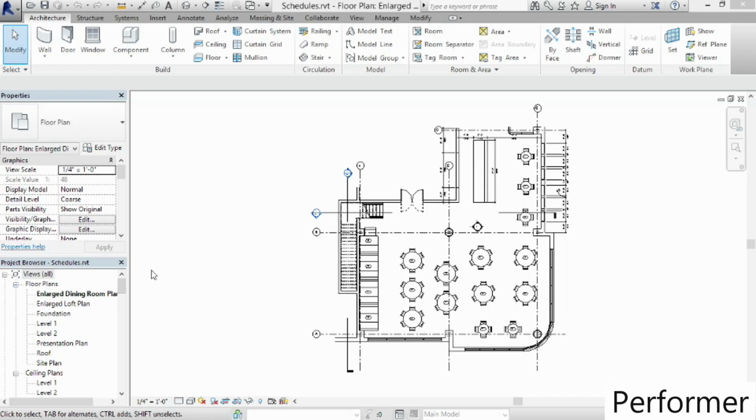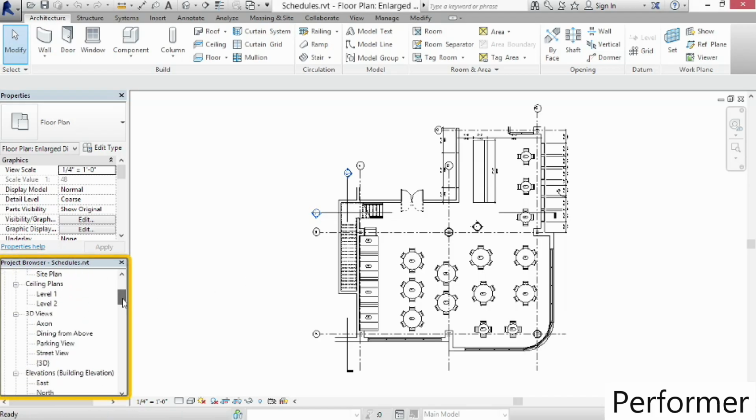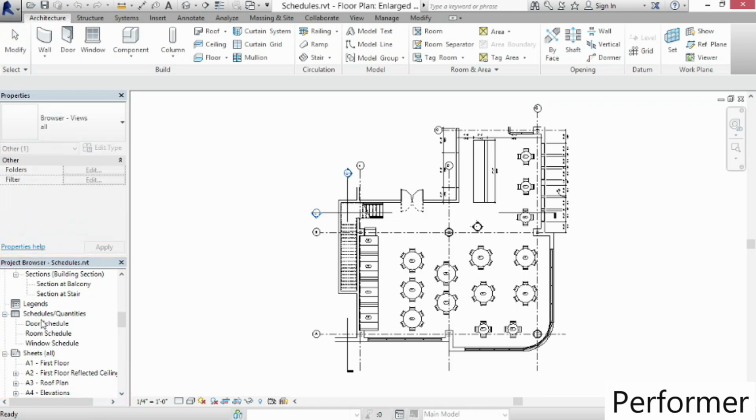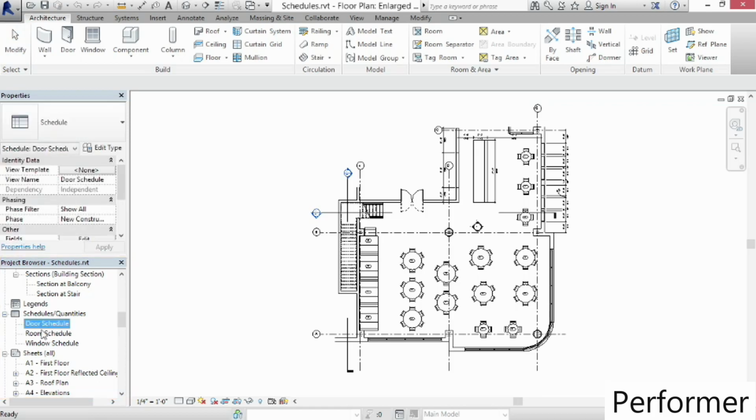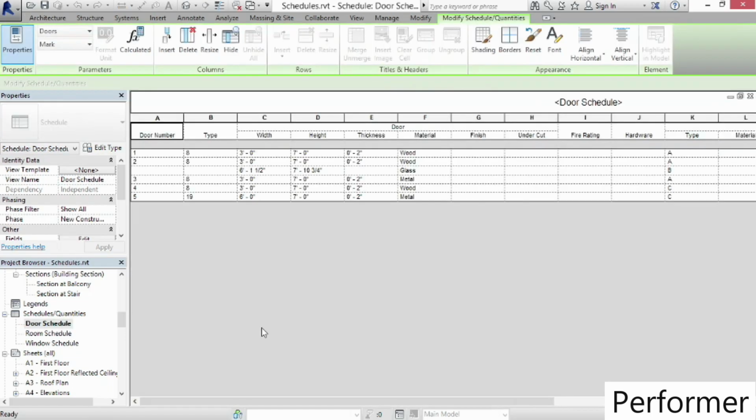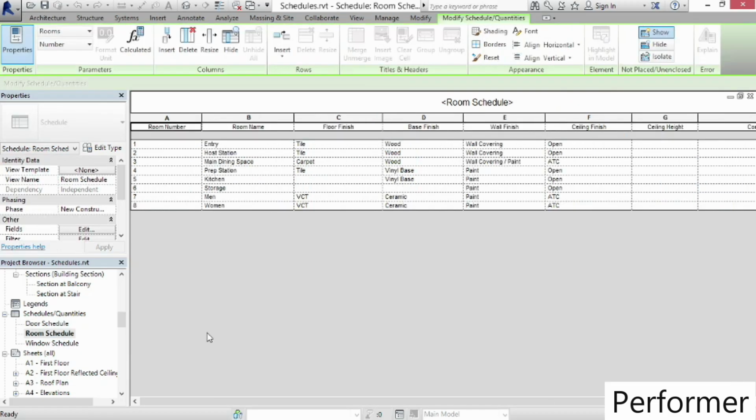Now, we've seen a few examples of this in some of the earlier movies. And if we look here on the project browser and I scroll down just a little bit, there's a schedules and quantities branch here, and we've got a door schedule, a room schedule, and a window schedule already. Now, if you open some of these, you can see that it's got every door listed, complete with the sizes, and I've even gone in and started filling in some information like the material and the type and so on. Now, here's a room schedule, same kind of thing. All the rooms that we created in a previous movie are listed, and I started filling in the finish information.